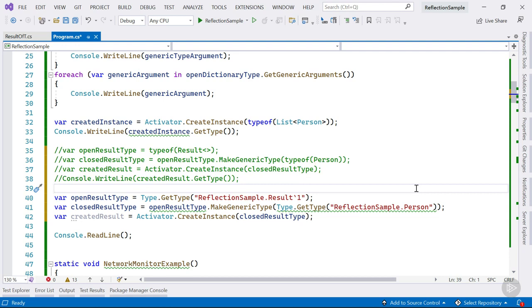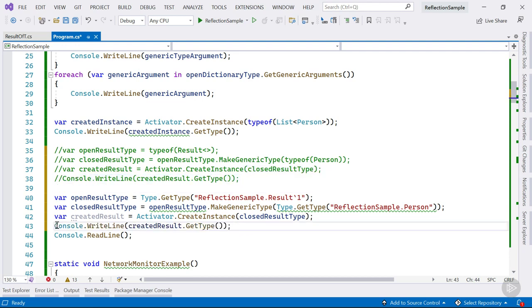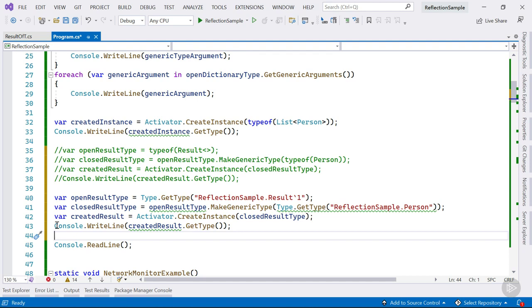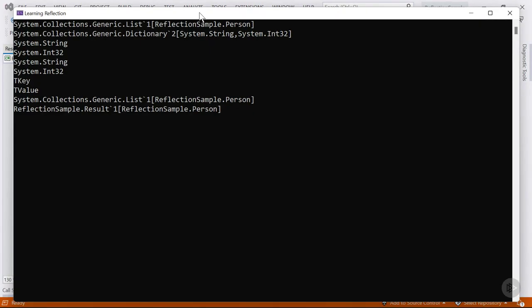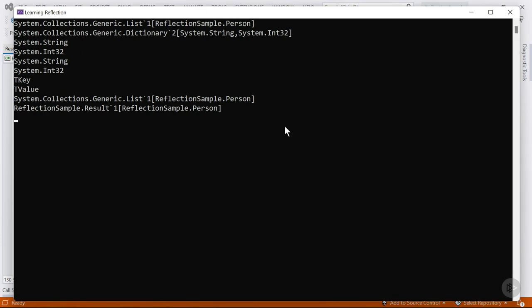To MakeGenericType, we then have to pass through the Person type. And there's nothing new about that. We already know how to get the type of the Person. Then we create an instance of it again, and we write out the result to the console output window, so we can have a look at what this results in. And let's give that a try. And there we go. This still works.